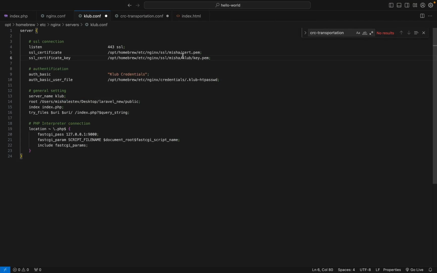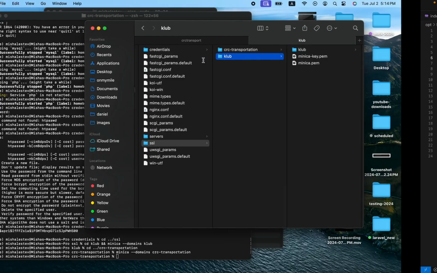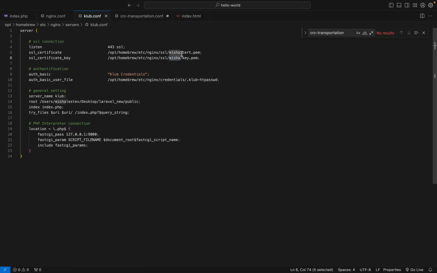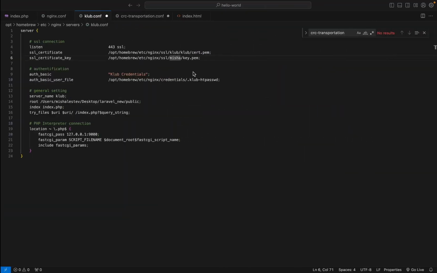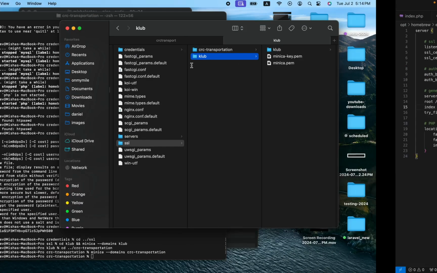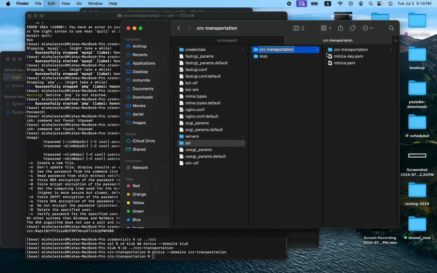collab here. Oh wait, not so. How's it? Collab, CRC transport. Yep, that is working. So SSL collab, and then again collab, because this was the domain name that we chose. And here the same thing for both of them.